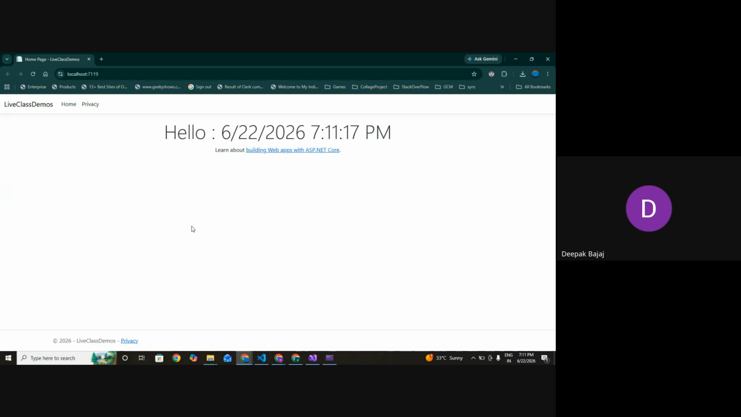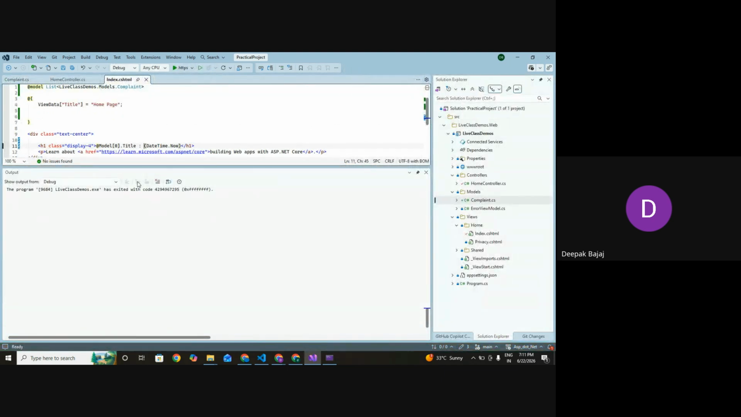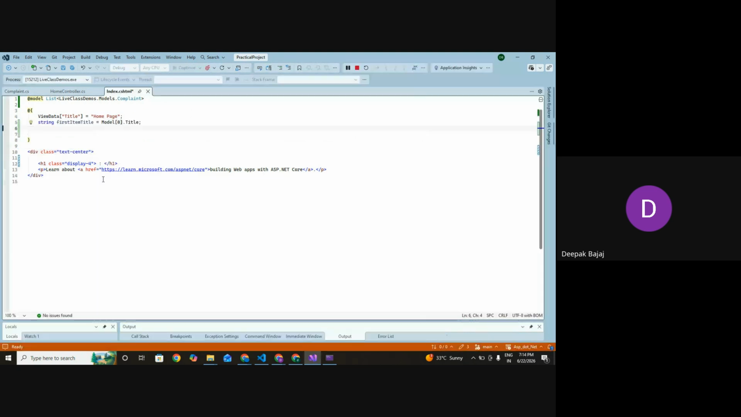Okay. Now, if you run this and check that, it will simply give you this. This is an expression, and another part is a code block, which you are able to see here. Any question or concern regarding this, guys? No. Expression, how to pass a model, and this is view data which you can use here. And apart from that, this is called a code block.